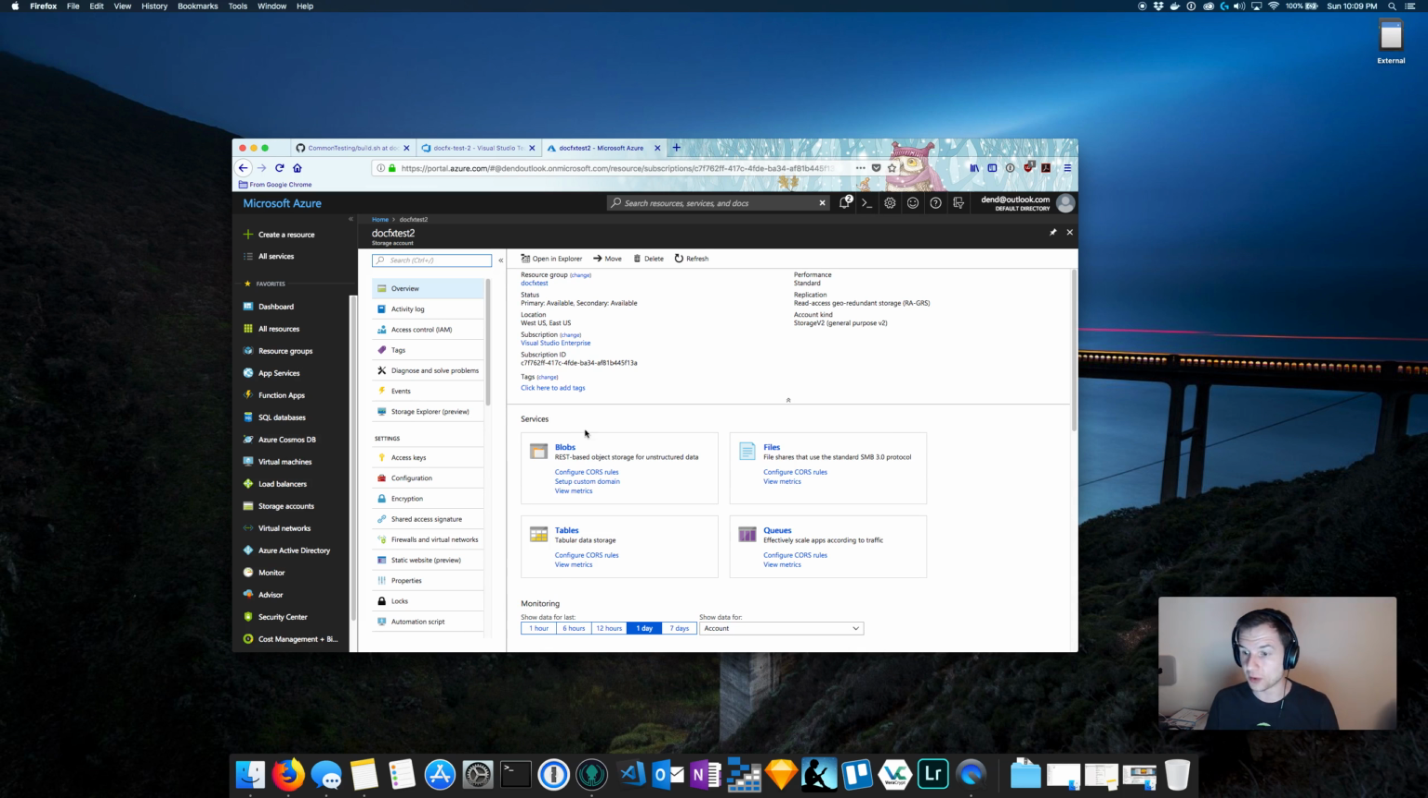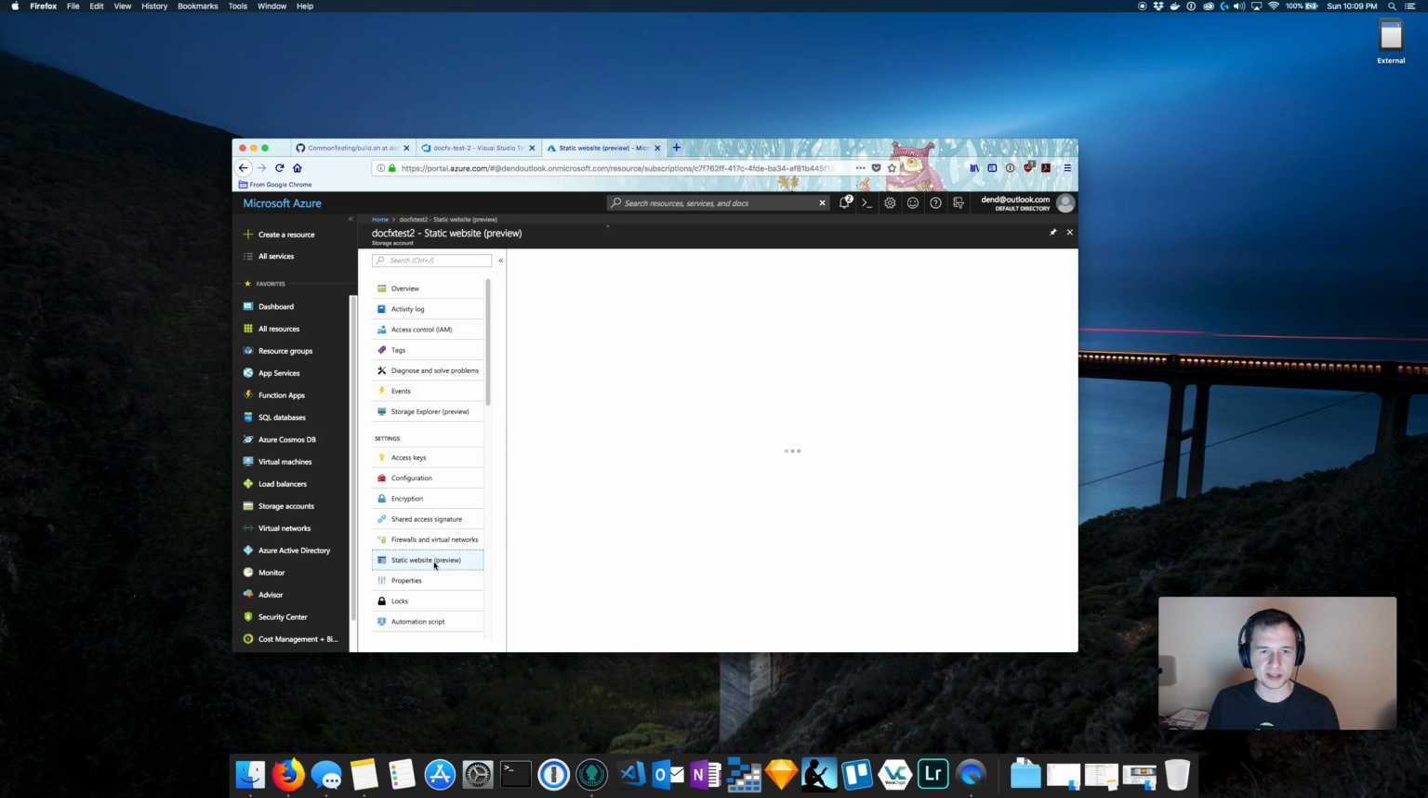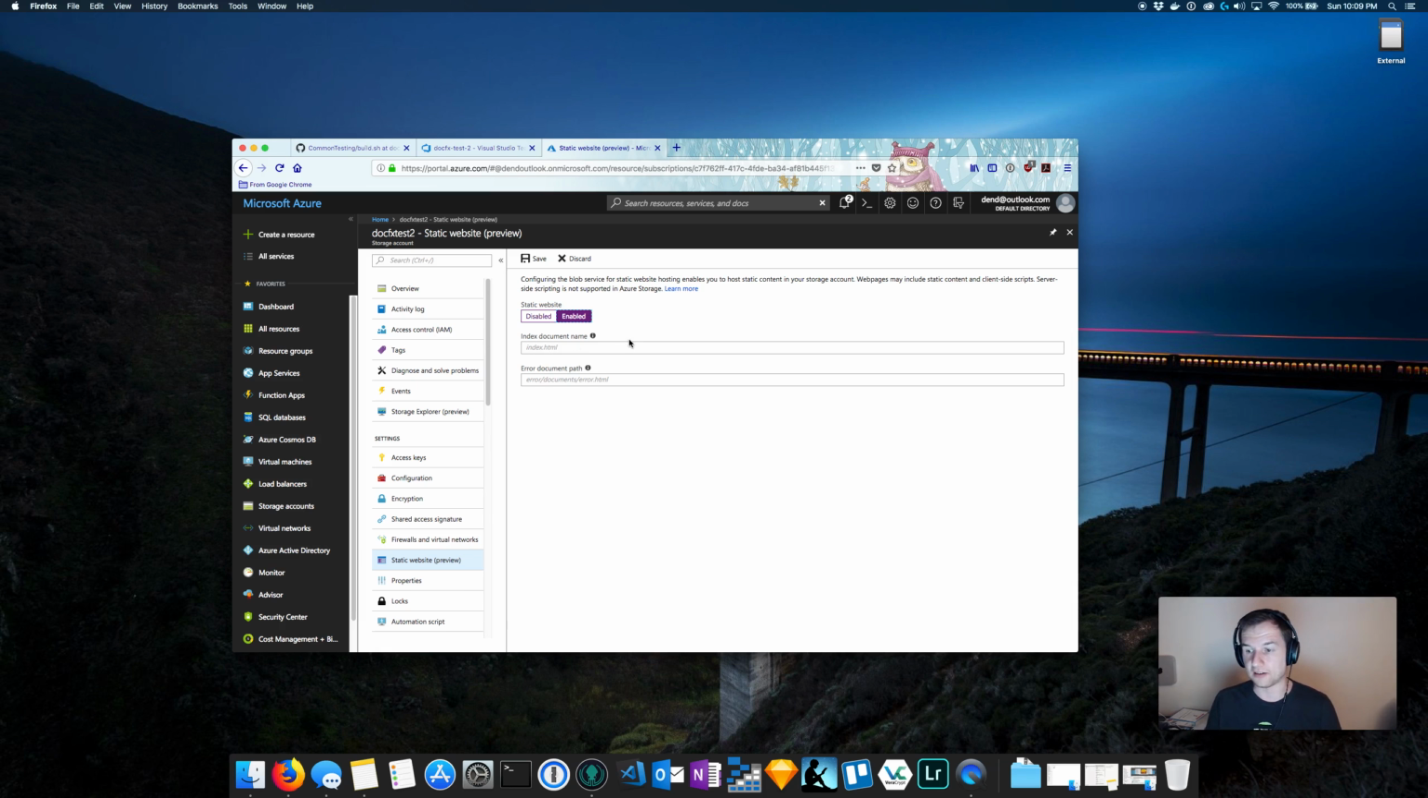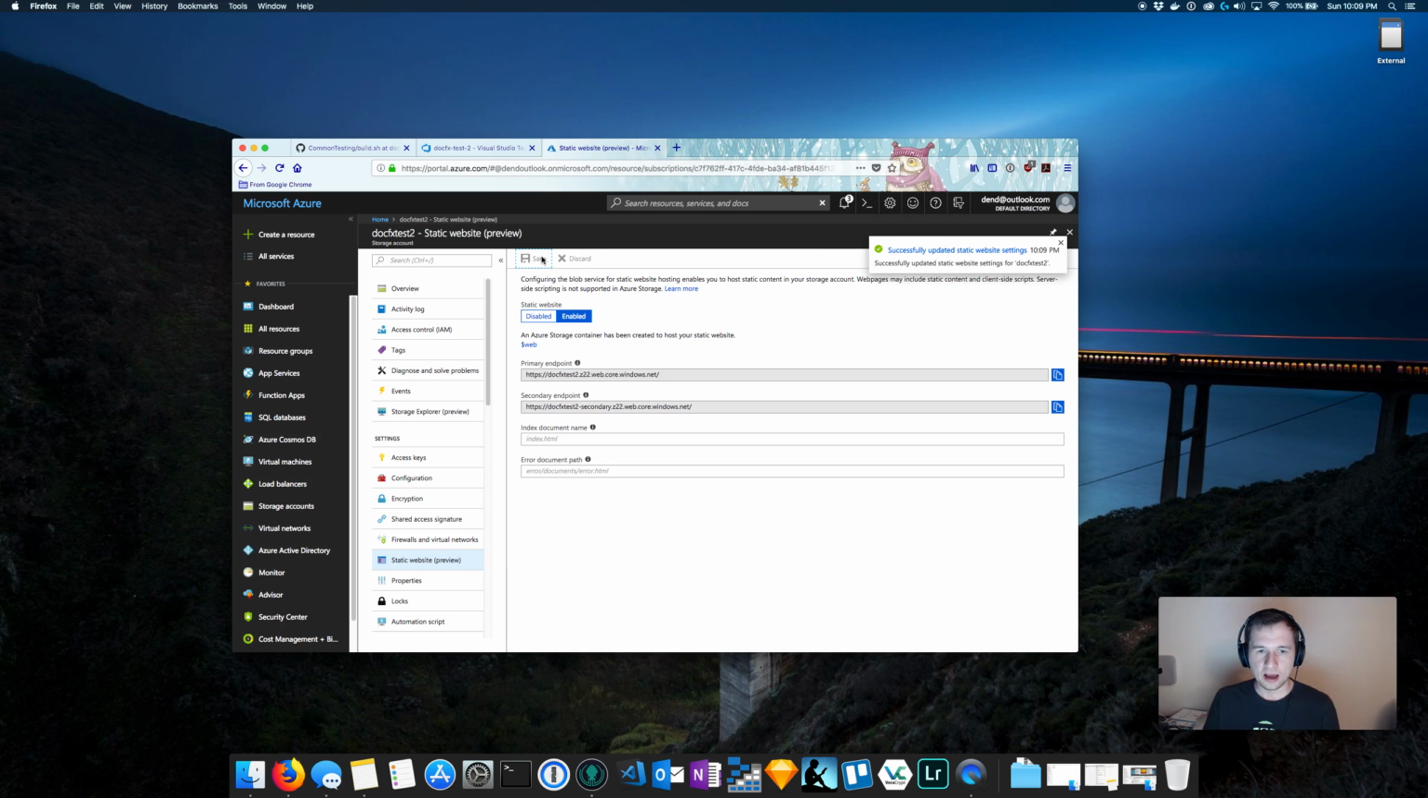So again, before we can start hosting sites, we need to pre-configure it. I'm going to go to static website preview, and I'm going to enable it. And index document name, again, leave it as default, because in the case of DocFX, all these files are generated, or you can specify them yourself if you want to, but it's there. And I'm going to save this.